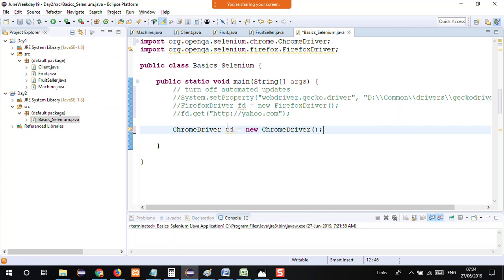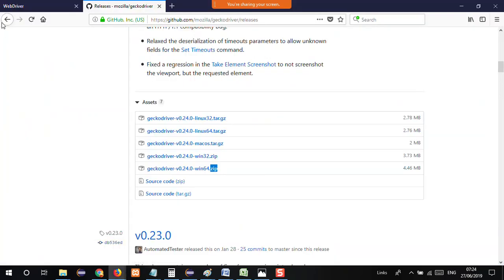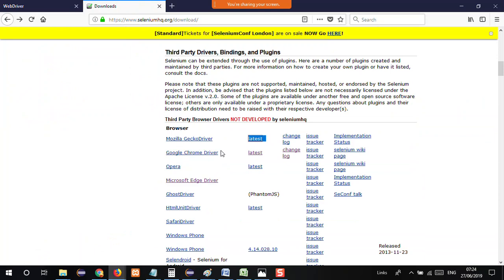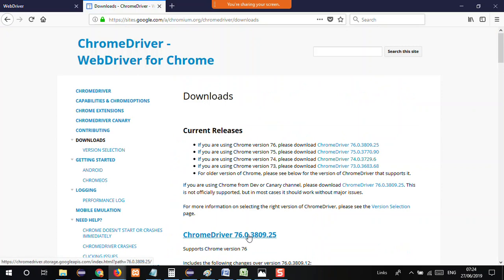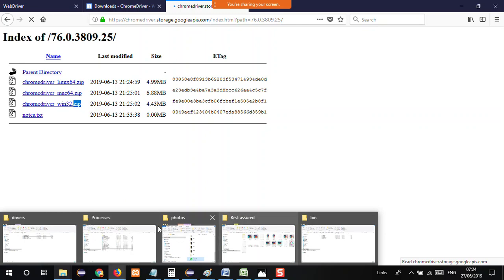You create the object of Chrome driver. Also, you can download the exe for Chrome. There is an exe which you need to download: Google Chrome driver. You can get the latest from here. Click on the latest link and then download the Chrome driver for your operating system. For Windows 32-bit or 64-bit, this single file will do. I have it over here.